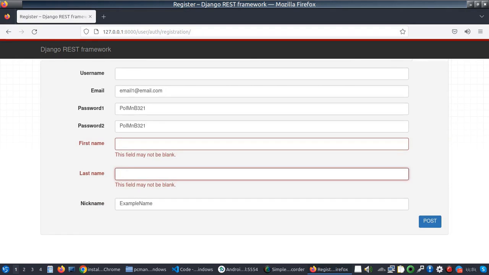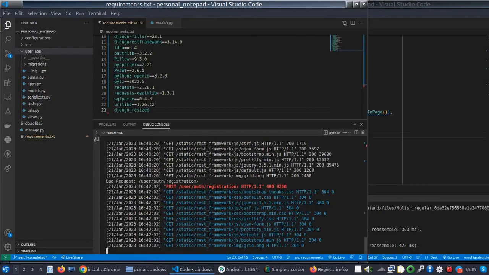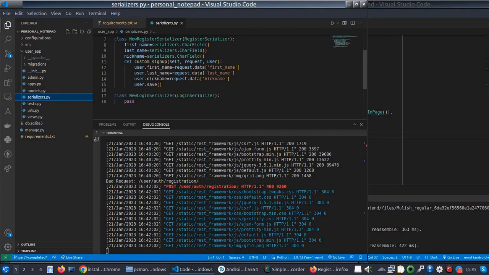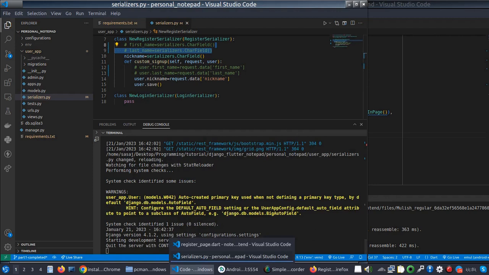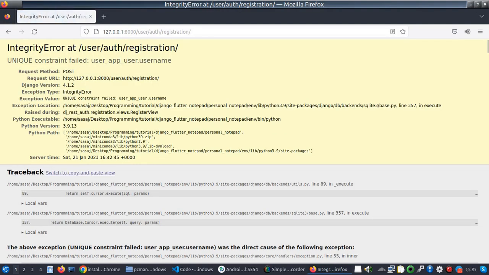Those fields are required. I do not want to give first name and last name, so I will cancel them in the serializer, the new register serializer. Here I will skip the first name and last name. Okay, and this is it. Now if I check here on post, make a post. Okay, unique constraint failed.